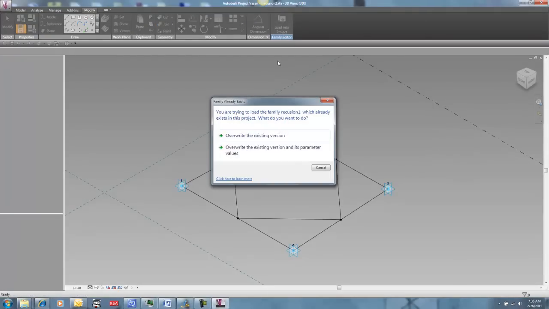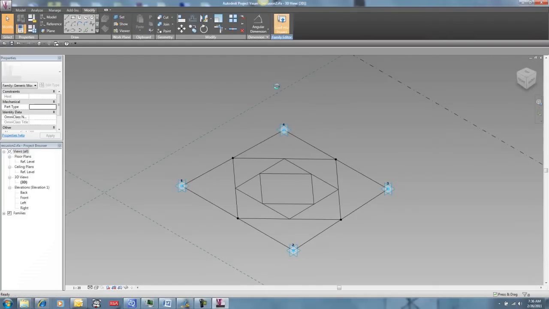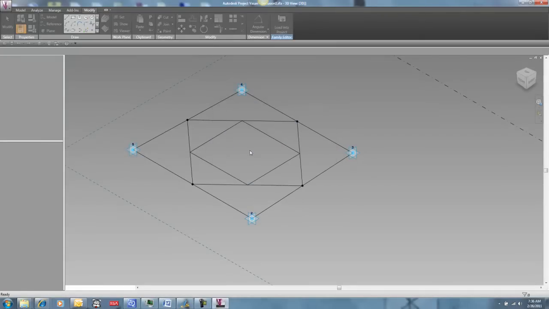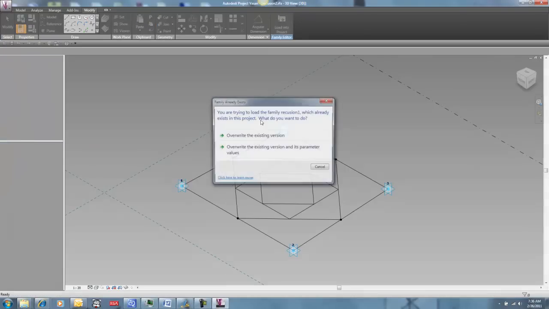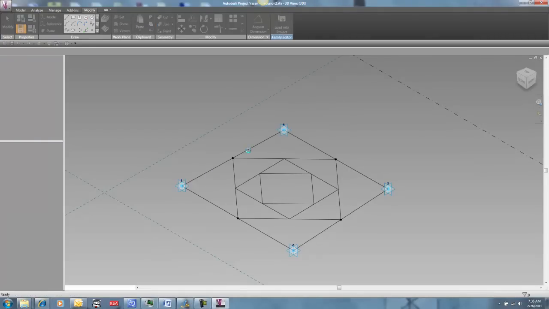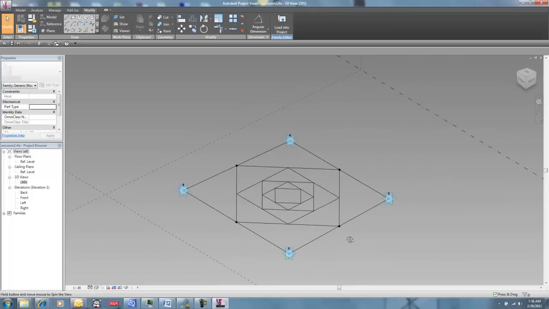So I'm going to load into project, overwrite, I'm going to see another layer, and I'm going to load back into project, overwrite. Takes a little bit longer. I'll do it one more time. And now we see our recursive behavior happening. Now, big deal. It looks pretty static, right?